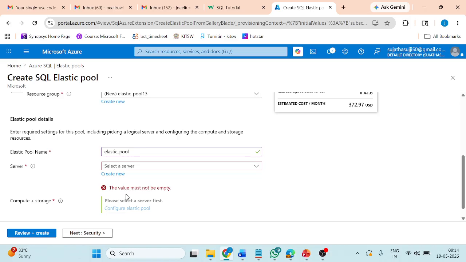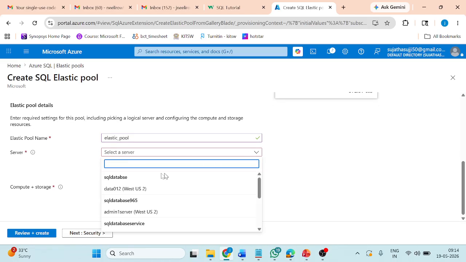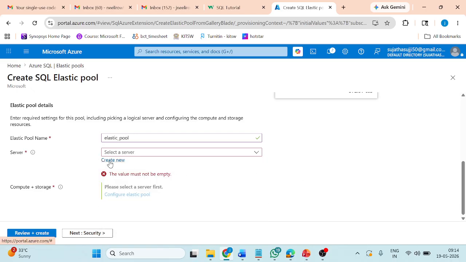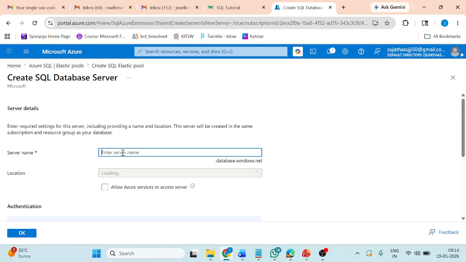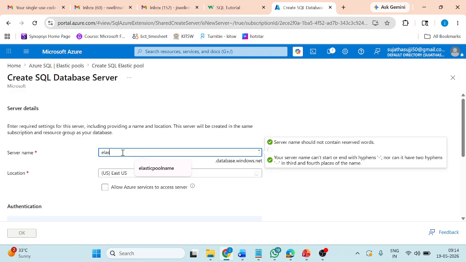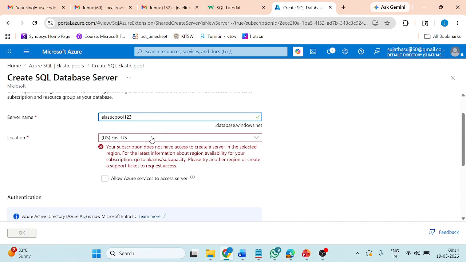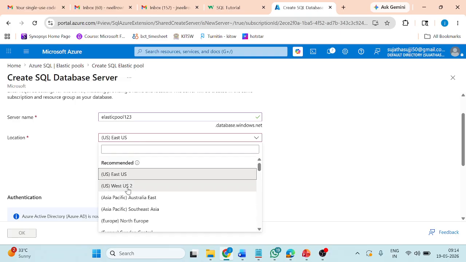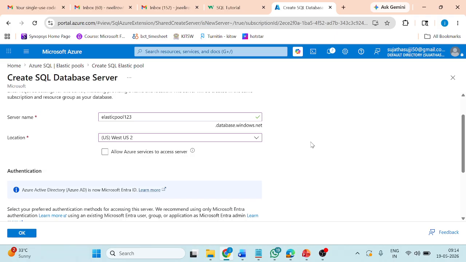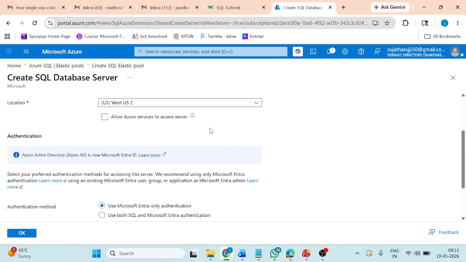So server name I need to give. So I am going to create a new server. I am not taking any existing server here. I am going to create the new server name. Okay, so the new server name, the same thing, Elastic Pool. So here we don't have the permission for this location, so I'm going to take West US 2. Okay, so some locations we don't have the permission. So that's why I'm taking another location, that is West US 2.